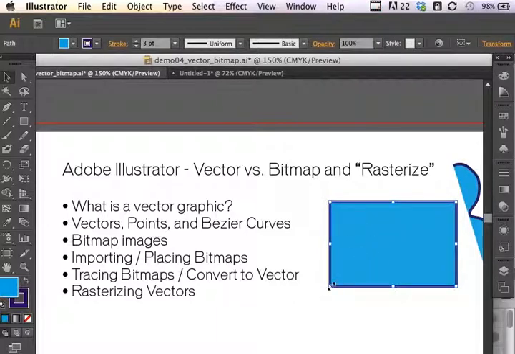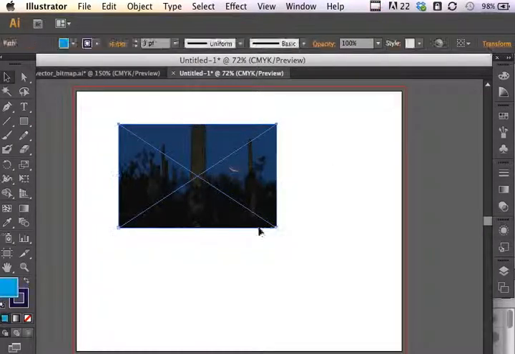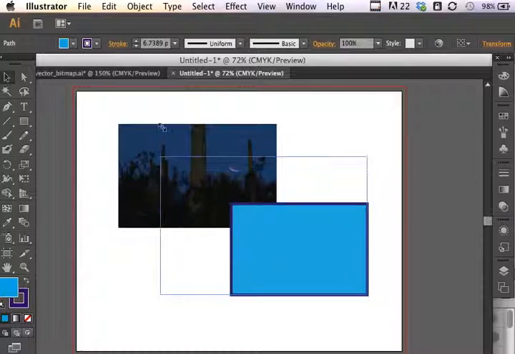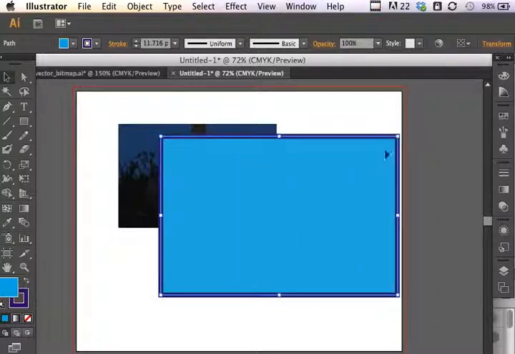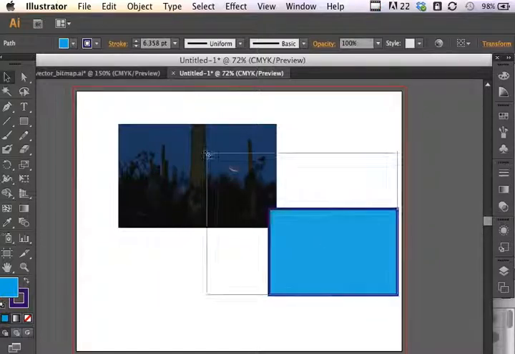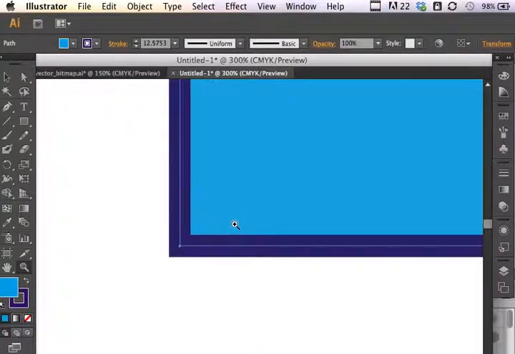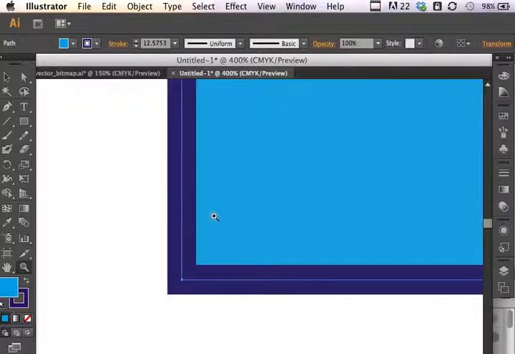The other key point about vectors, let me copy this, and I'm going to paste it here in our image window next to the bitmap. No matter what size I scale this vector graphic, it still appears smooth in the image window. If I zoom in closer, closer, closer to this vector graphic, you can see that it is still smooth and we don't see those pixels. We don't see those little tiny squares.